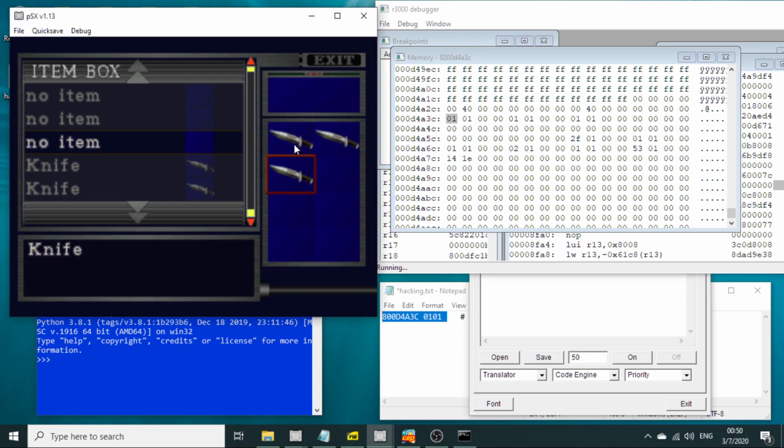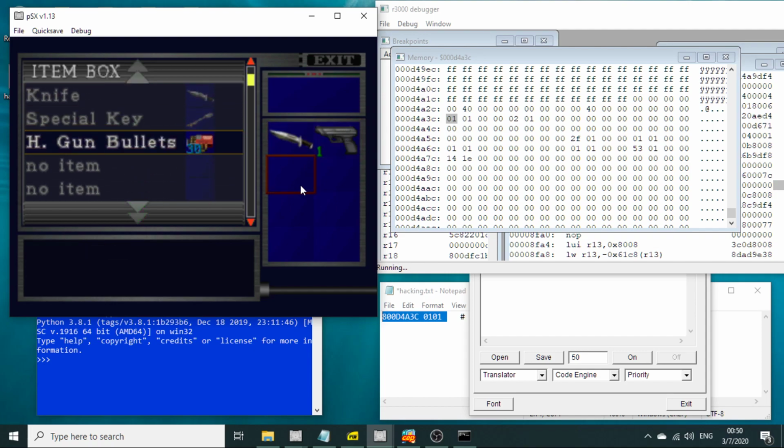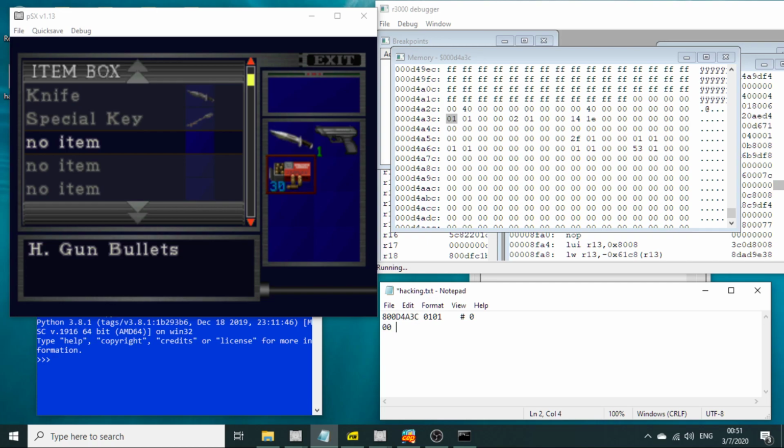So what do those numbers do? Let's put a knife down and take a handgun here. So 0101 is our knife, then now 2 empty bytes and 201. So what changed? Really changed the knife. Okay, let's take those bullets too. So okay, 14 1E. So we can say that 01, the first one, is the item counter or item ID. So 01, 02, and we can say that 0 is nothing, 01 is a knife, 02 is a handgun, and 14 is handgun bullets.